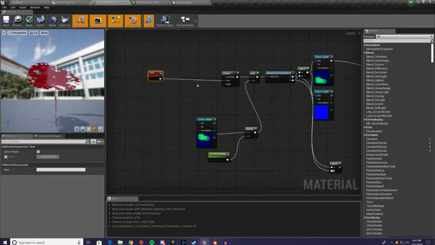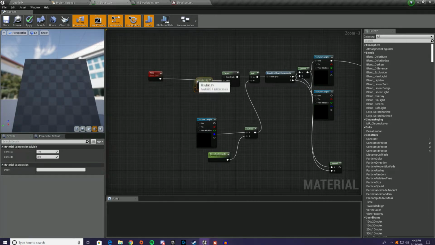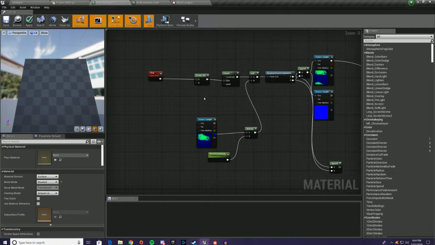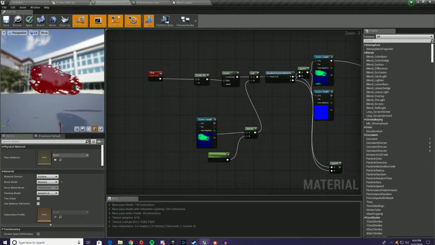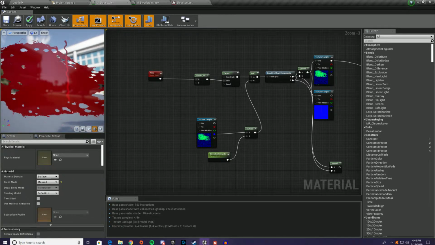So we're going to want to divide this time by a pretty decent number to make this much slower. And you could parameterize this. I'm not going to, but we'll say 50. Say 50 is a good number. So if that will compile, now you can see it's much slower and it kind of looks like fluid just trickling down. So we're getting there.